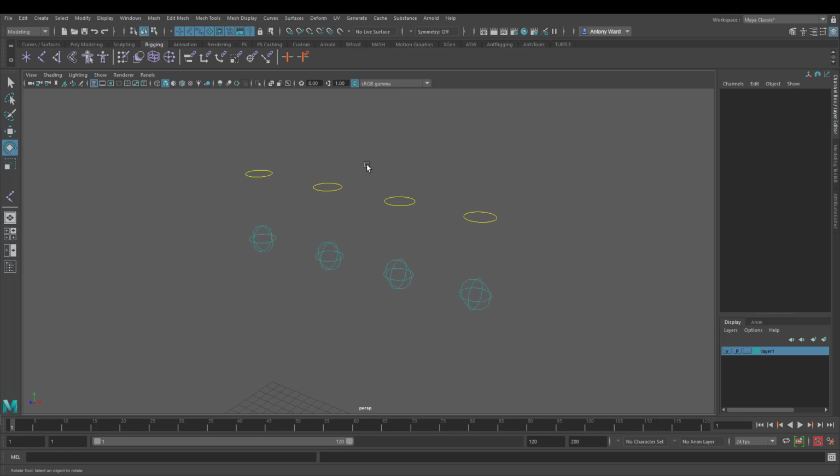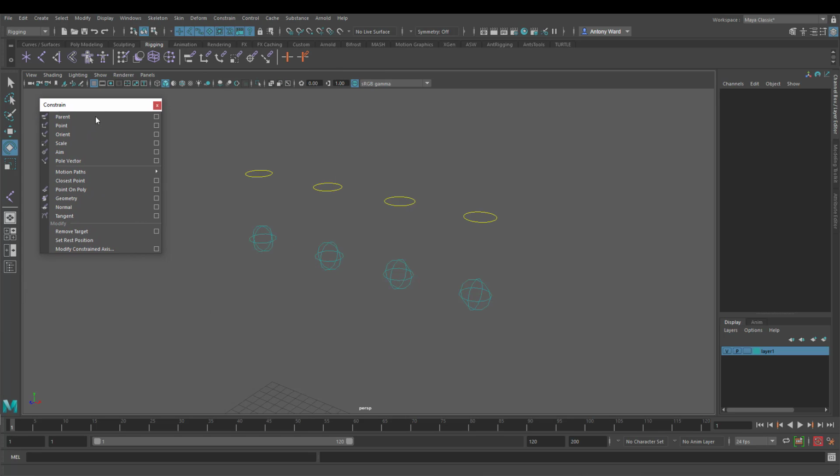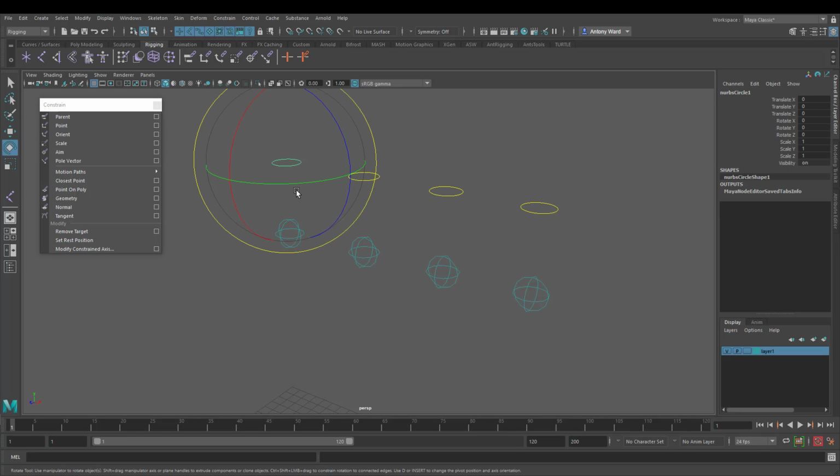So constraints are found if you go into the Rigging menu set, and then you've got a Constraint menu up here. As you can see, we've got lots available, and we're just going to look at these main few up here: the parent, point, orient, scale, and aim. The pole vector constraint, we're going to leave and look at in a future video when we start to look at IK and FK. So essentially these will constrain the movement of the joint to the control, but in different ways.